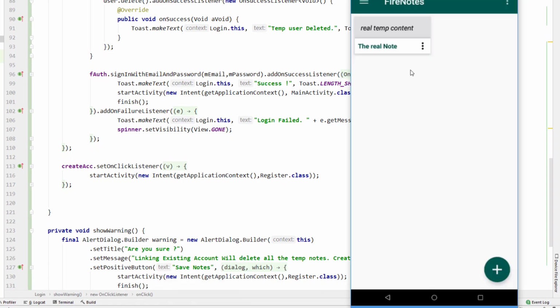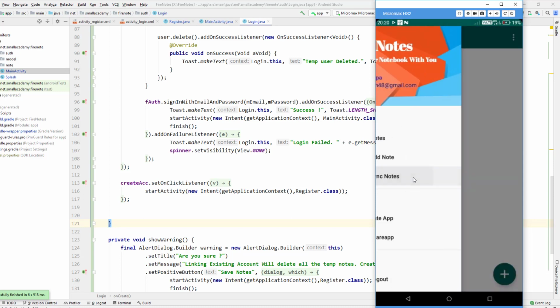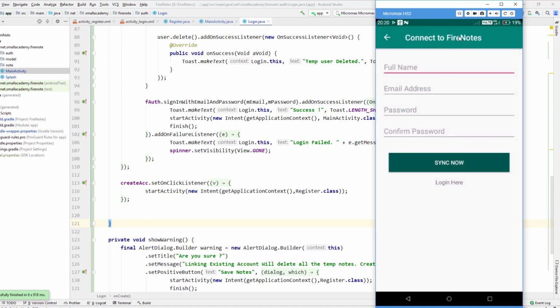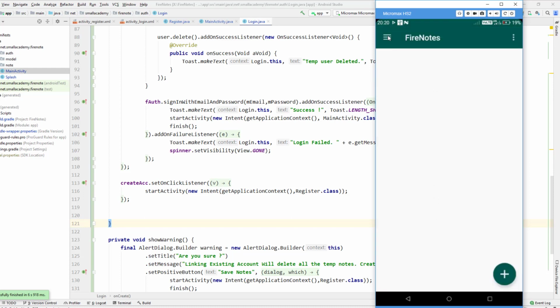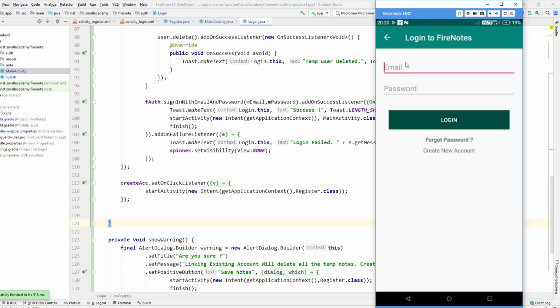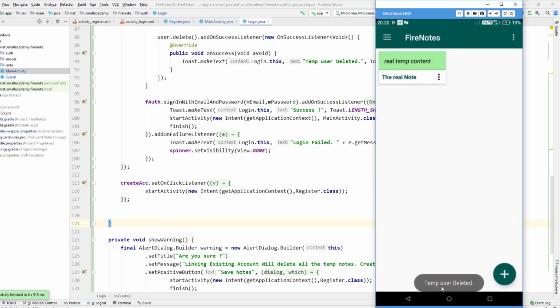So let's log out from this application here, and after that we will try to log in with the existing account, and it should display this message. Okay, the app is running now, and now I'm going to connect using the sync node, and it says, are you sure? Linking existing account will delete all the temp nodes. Create new account to save them. So if I want to save nodes, it is going to send me to the connect to Fire nodes. If not, I can go back and click on sync node again, and if I click on it's okay, it's going to let me log into the existing account. So I'm gonna log into the existing account again, and it is going to delete the nodes, and it is going to delete the user, and the user is successfully synced. Now if I try to click on this, it's going to say that you are connected.